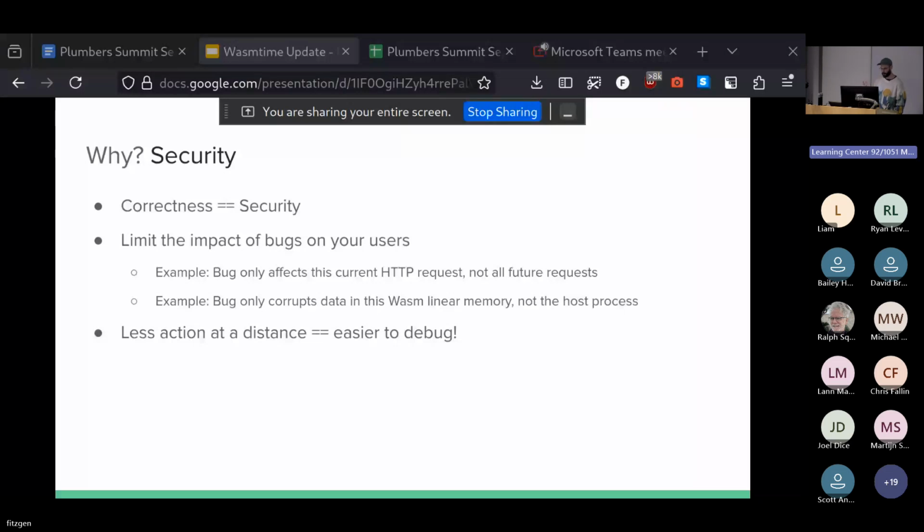We can do this temporally, for example, where each HTTP request that's handled by your WASM application is isolated from future requests and handled independently. And so a bug in the current request doesn't affect future requests, and every single request that happens for the rest of the process lifetime. And we can also do it spatially, where if we have multiple running WASM instances, a bug will only affect this one particular WASM instance, and it's not going to affect other WASM instances or the host process or whatever.